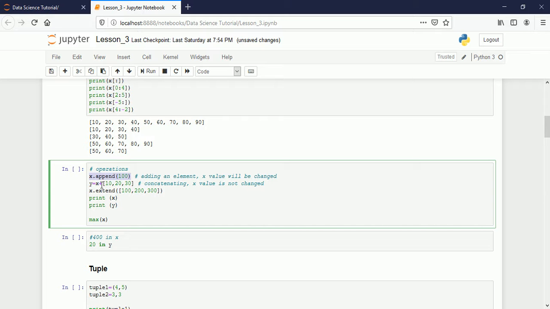Then again see here, I say y is equal to X, means that list with 10 values plus means concatenate with these 3 values. But one thing you have to remember here, these values will not change the list. They are just concatenated and the result is stored in y, and X value will not be changed. The 10 values are there. But if I'm using this function extend or append, the original list also will be changed.